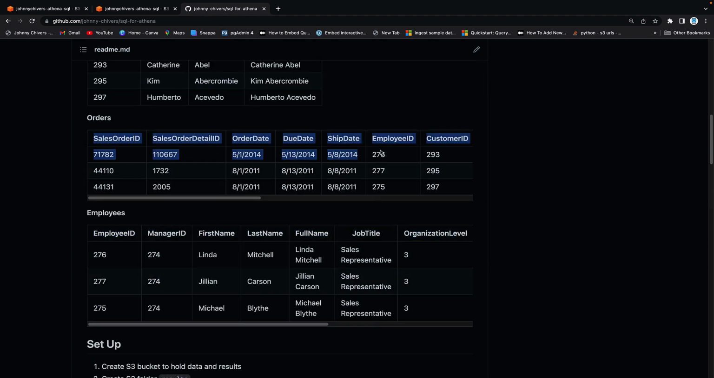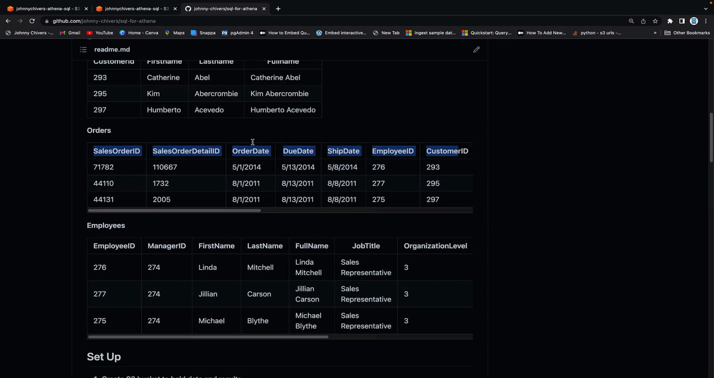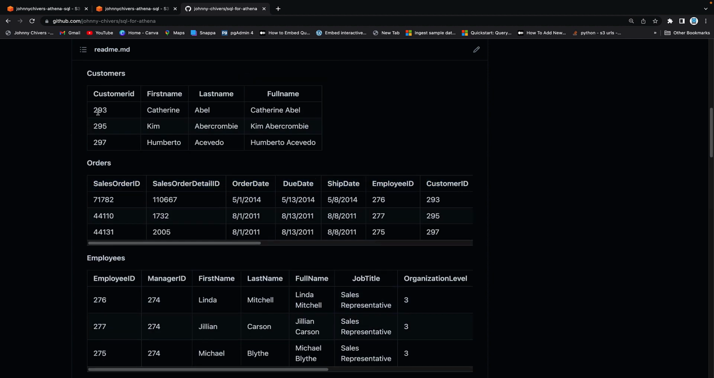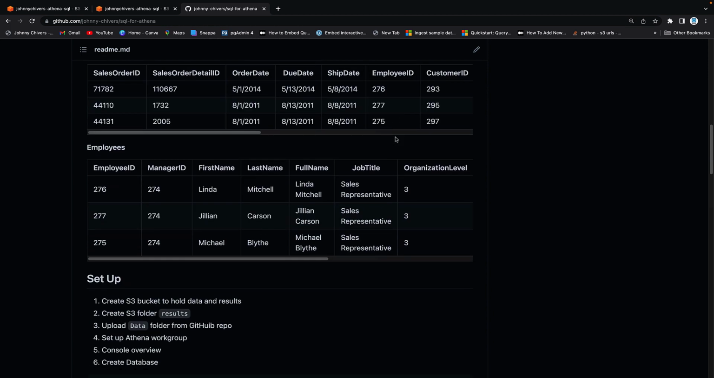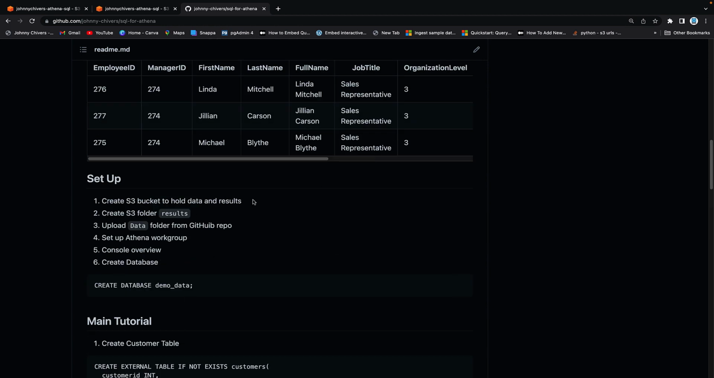So the column names will not be in those files inside the folders we just uploaded. It is only the data itself. So I'll repeat that. It's only the data inside the .csvs. We're actually going to use Athena to create these columns for us in tables. Okay, that's that done. So we've done the S3, the results, and the data.